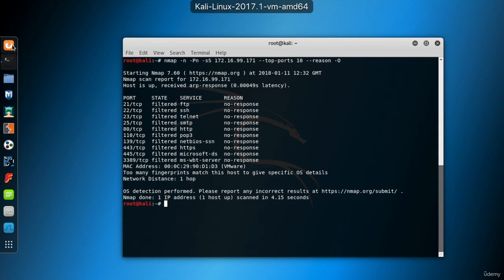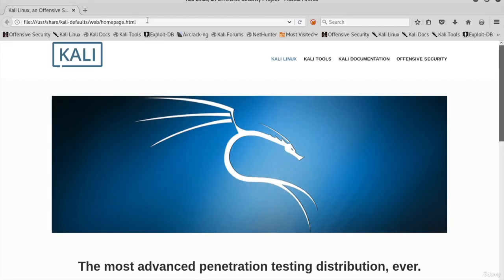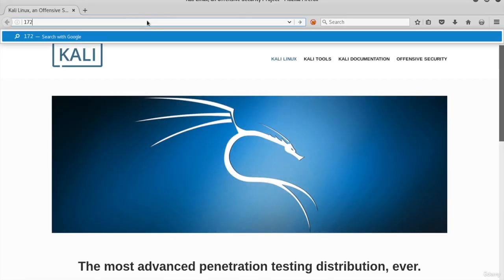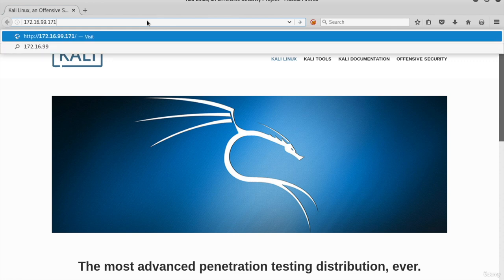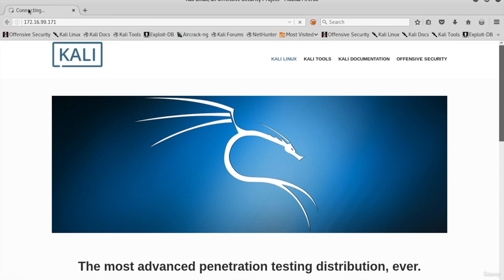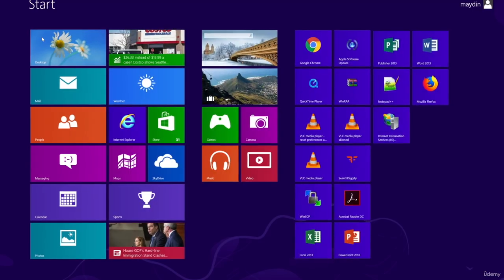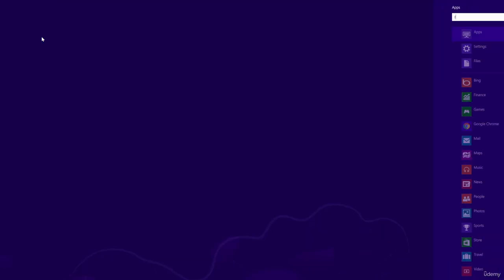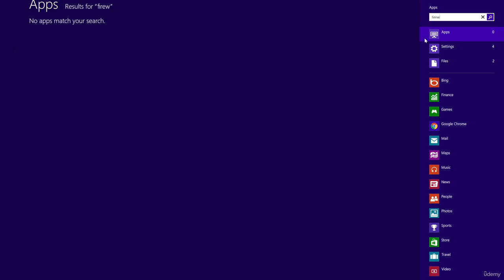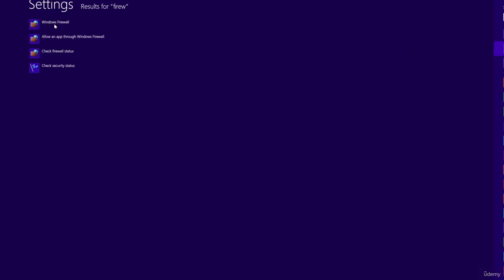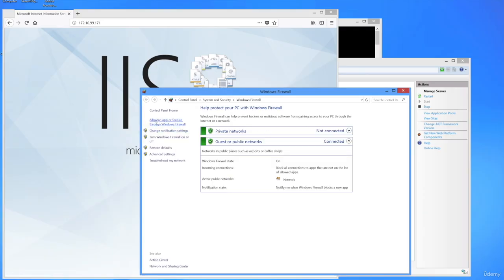Let's test if I can reach the website from Kali. I go to Kali, open a browser, enter the IP address of the Windows 8 VM, and hit Enter. No, I cannot, and I think I know the reason. In the Windows VM, let's look at the firewall to see if HTTP traffic is allowed. So I open the firewall. At the upper left corner, I click the Allow an app or feature through Windows Firewall link.